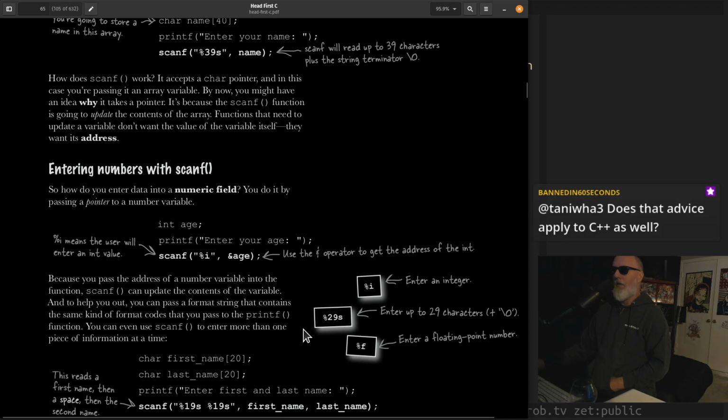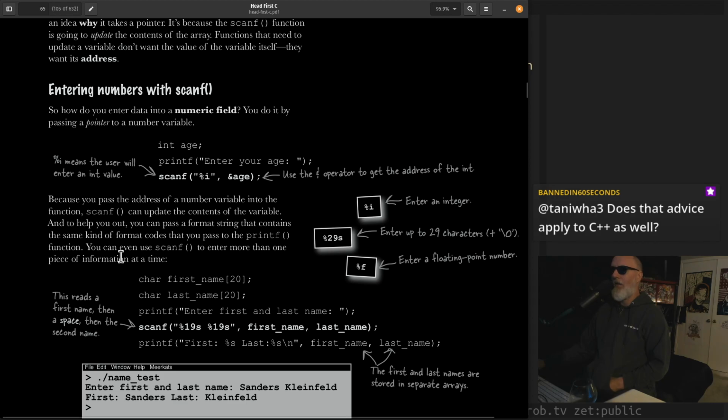You can even use scanf to enter more than one piece of information at a time. God, this brings back so many memories. I totally forgot about this. It's like a flood of memories coming back.